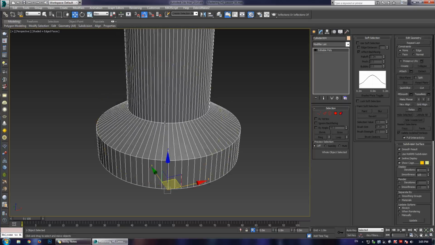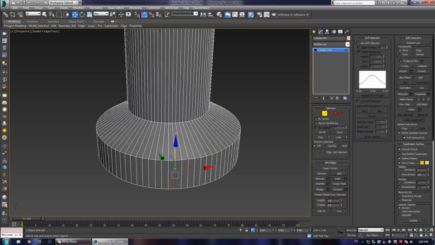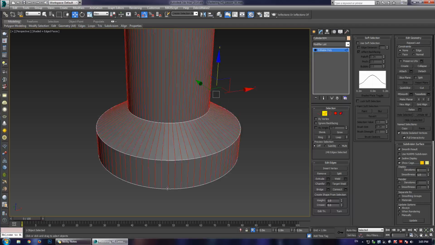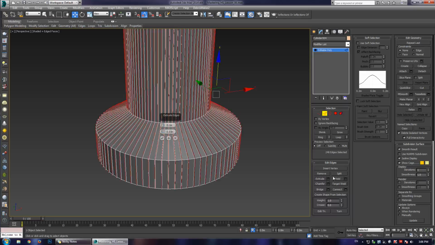Alright, so the next step, we want to go in and we want to inset these knurls. So what I'm going to do is select one edge around the object, ring it and then loop it using Control W then Control E, and I'm going to use the extrude options box to create the initial insets.